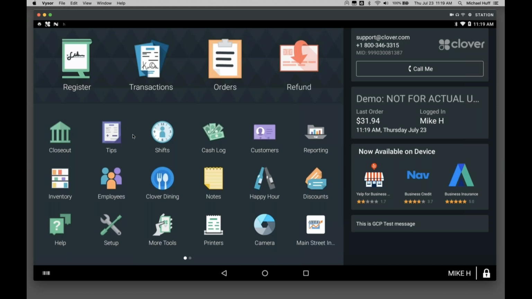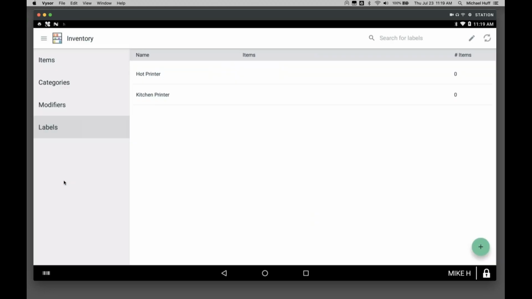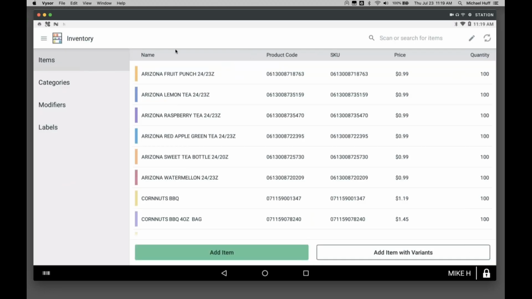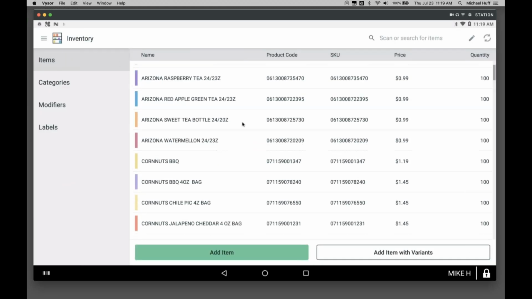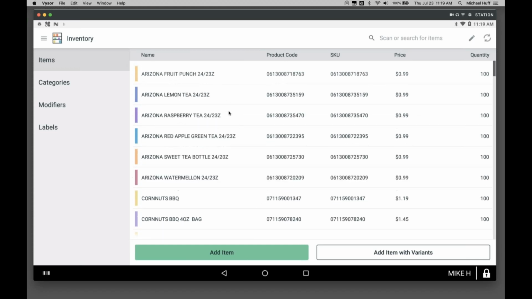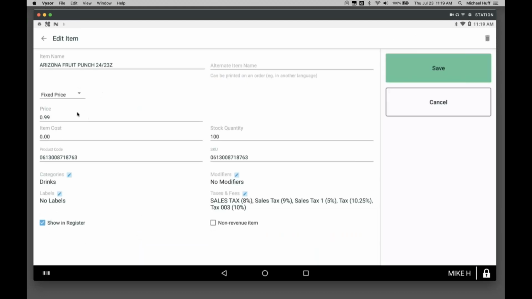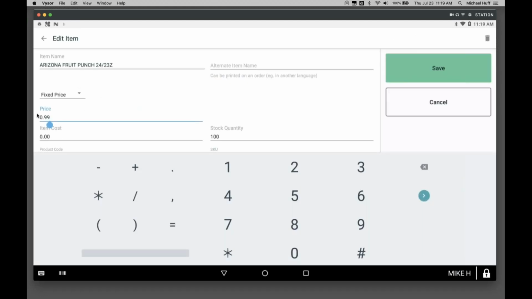Okay. And let's just kind of jump into the inventory side of things. So again, this is one of these items to where, just like employees, we can adjust it on the device, or we can do so online as well. But if I'm on the device, I can go in here to my items. I can see all my items here. If I want to adjust prices for it, let's say this Arizona fruit punch, I can just click on this and I can change the price if I need to right here. And as soon as I change the price on here, it's going to sync to all of my devices as well.